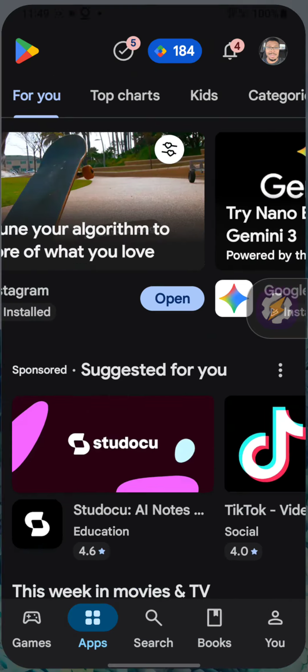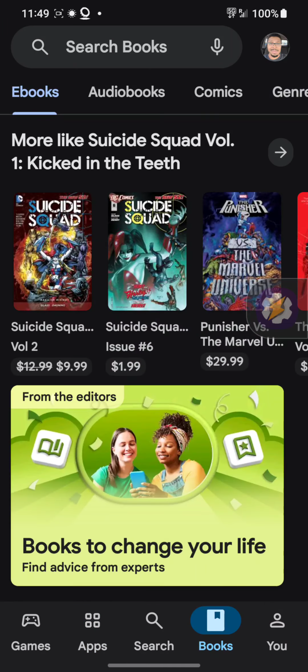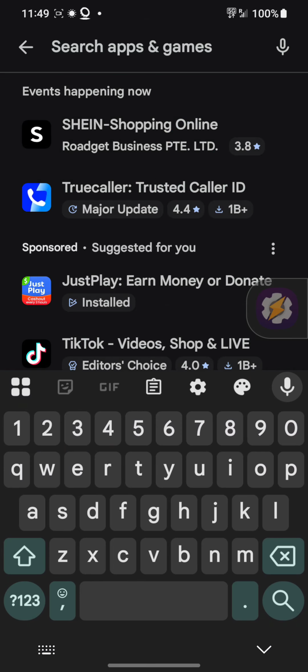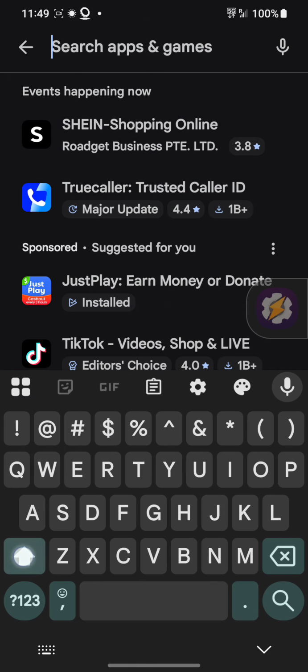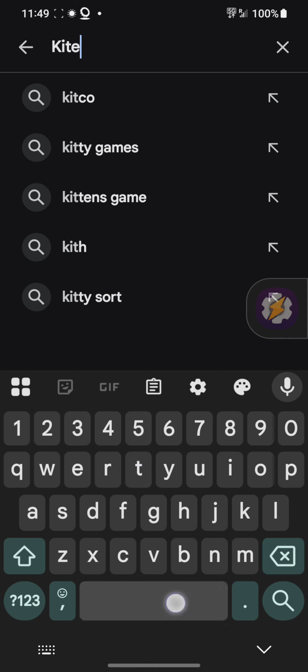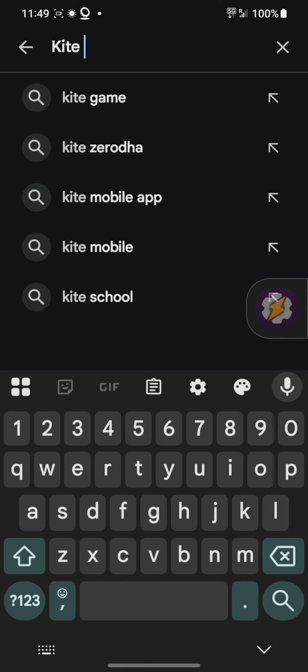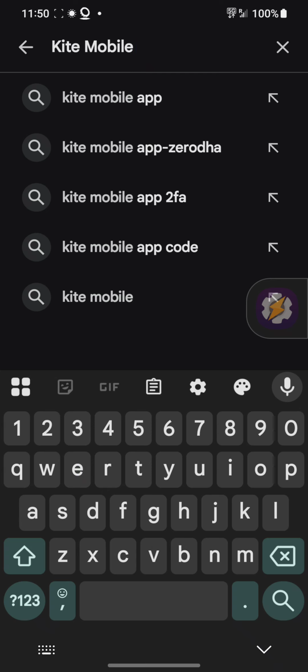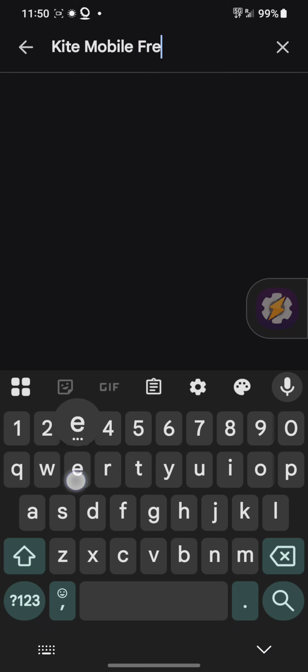All right, so you go to the Google Play Store and open that up. You want to hit the search bar at the top. You want to type in exactly what I typed in: Kite mobile free data app. Exactly like that. Hit search.